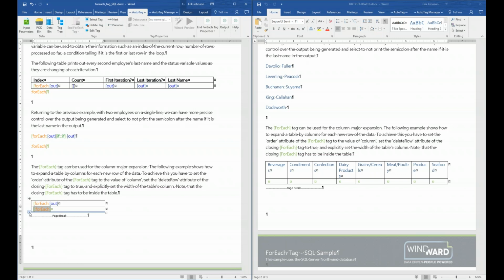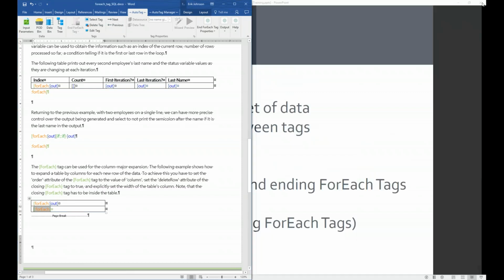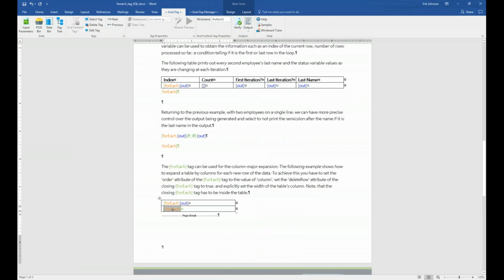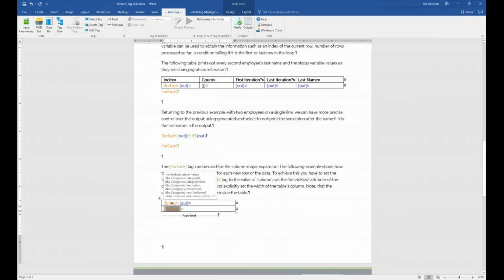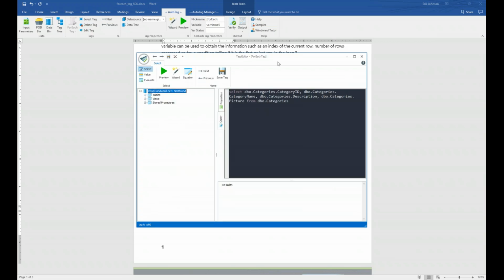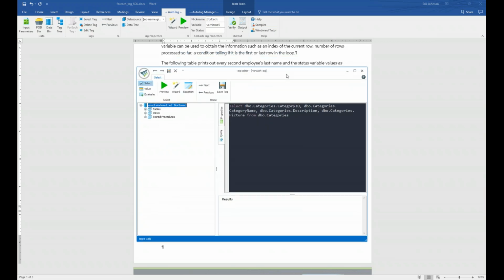Okay, the last thing that you need to do is to change the property value for the ForEach tag to create columns instead of rows. So I'm going to go ahead and double click on this. Oops, wrong one, sorry. I'm going to go ahead and double click on this ForEach tag to open up the tag editor. Now, this window, this tag editor is a bit more robust than what we saw earlier in the tag tree.